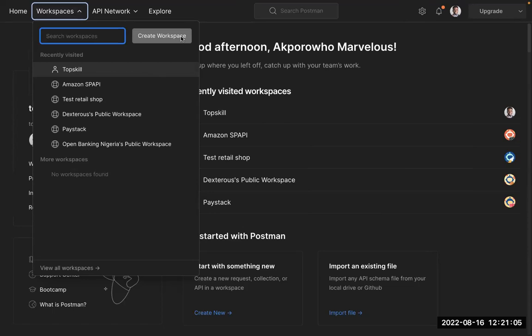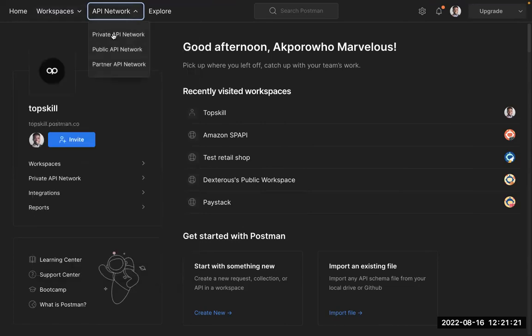And yeah, we can move those things to their own space in such a way that we isolate them from other workspaces, so only those people that are added to that workspace can see those sets of APIs or collections, right? Okay. Yeah, we also have the API Network, where you can create or join private API networks, public API networks, and partner API networks.